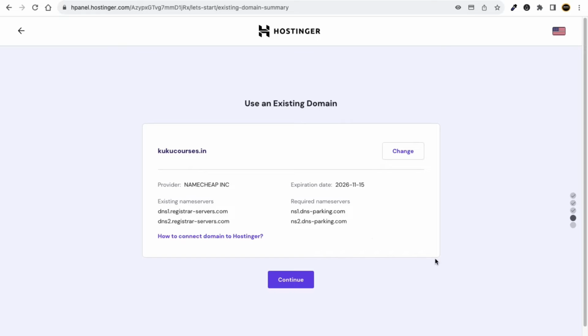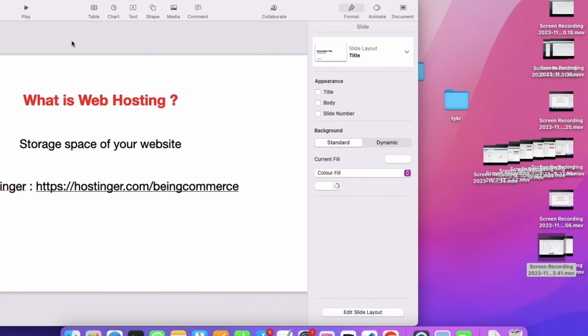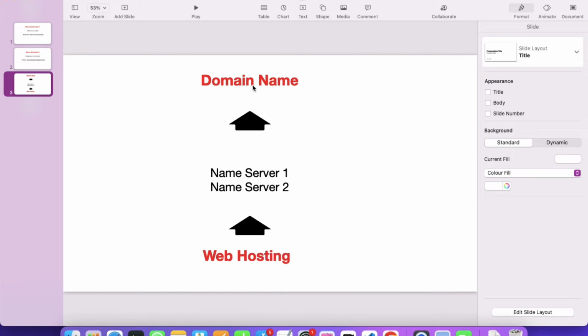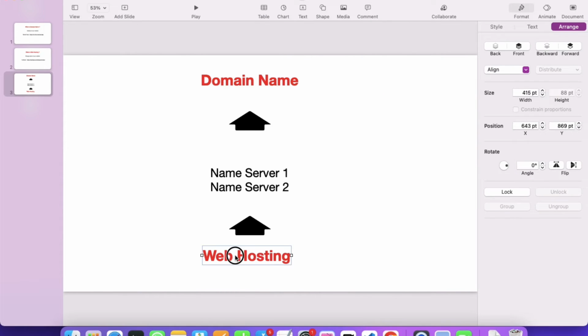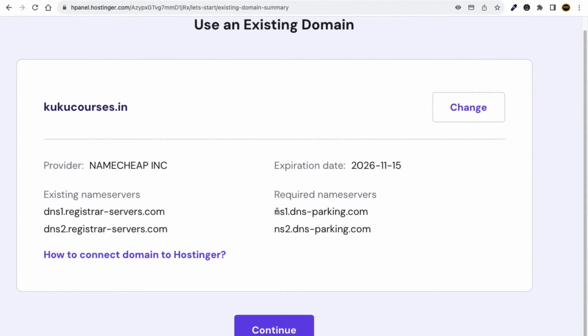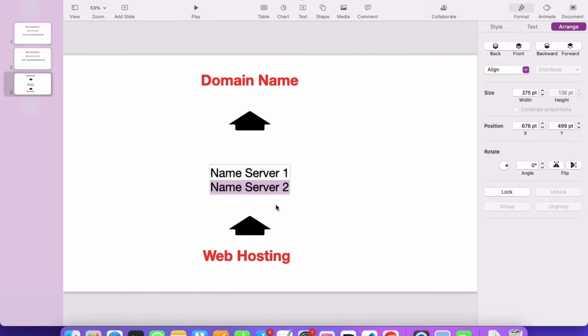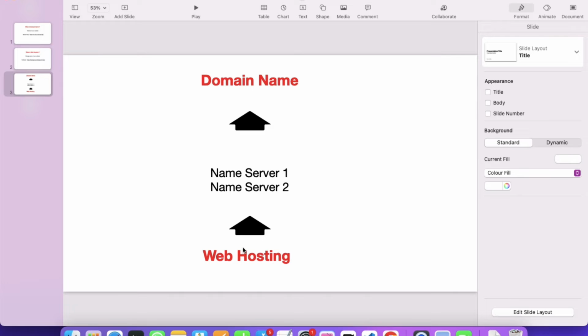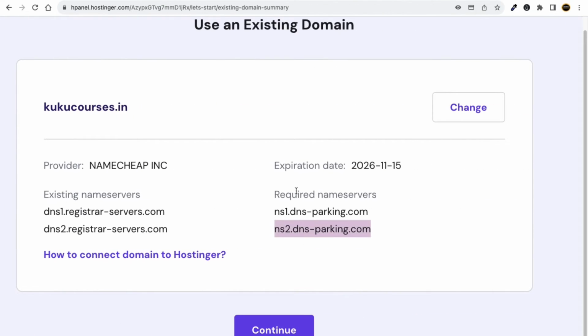Awesome. Now what you need to do is very simple. Here we have basically domain name and web hosting. Web hosting gives you two name servers, name server 1 and name server 2, which you can see here. Simple and easy, right? We need to paste these name servers into the domain name so that we can connect our domain name with web hosting. It's very simple.